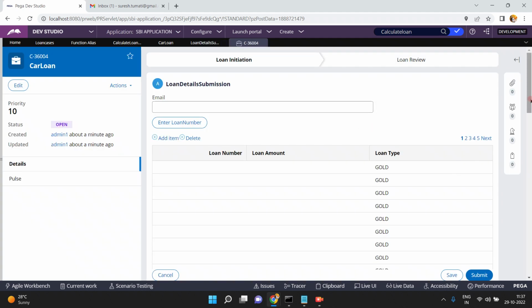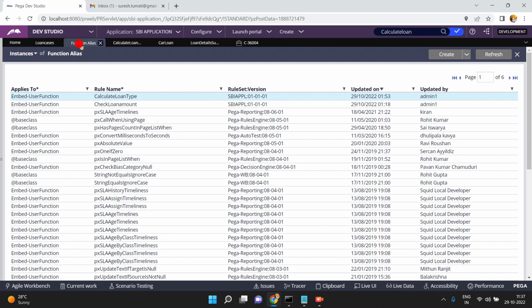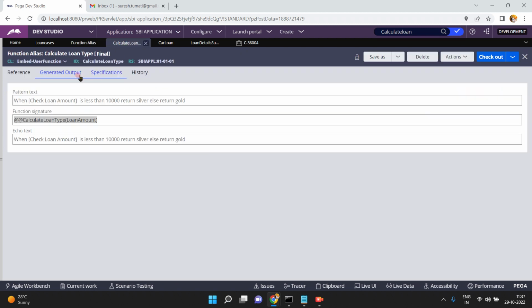See this one here, loan type is also getting calculated, but it is not calculating correctly, because the loan type should be silver if the loan amount is less than 10,000. Okay, I will look into that. But the way of approach, the way of designing the function aliases, the understanding of the function aliases is this.